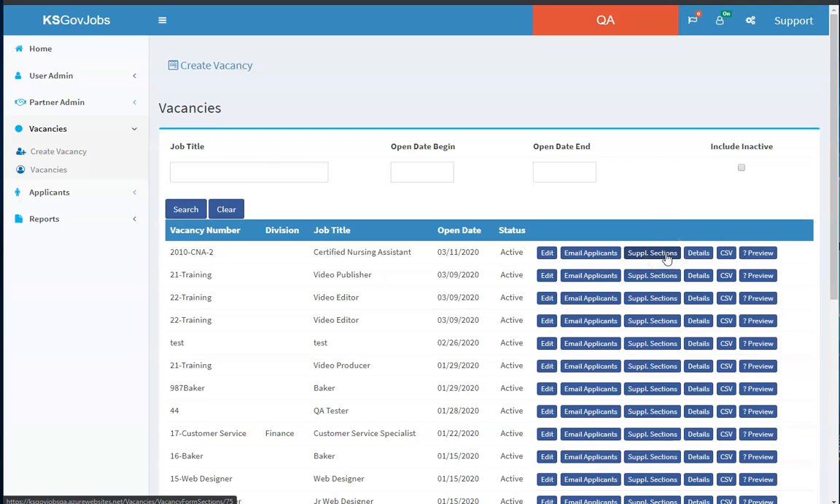The Supplemental Sections button will list what supplemental sections will be included in this vacancy. The Details button will show you the details of the vacancy, but in a read-only mode. The CSV button will download the applicant information to an Excel spreadsheet. The Preview button displays sections of an application.